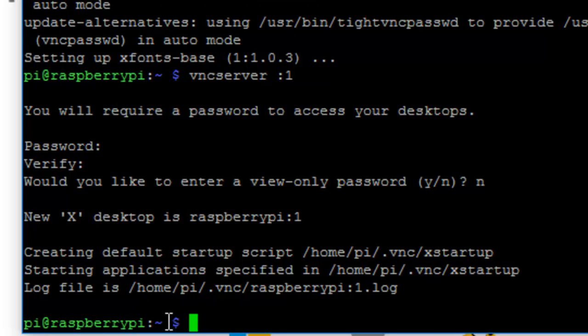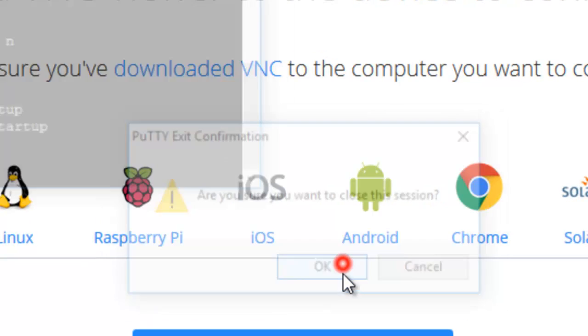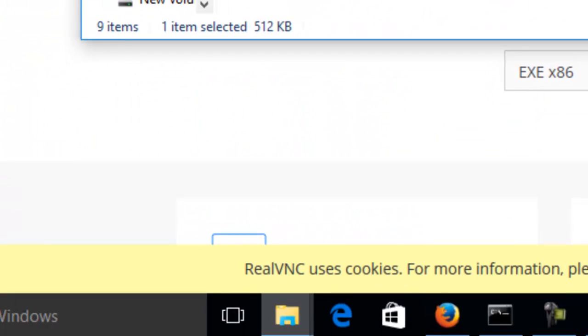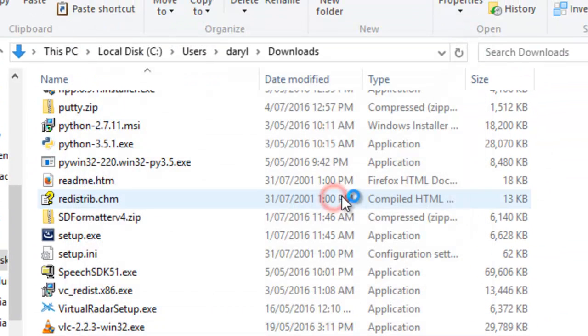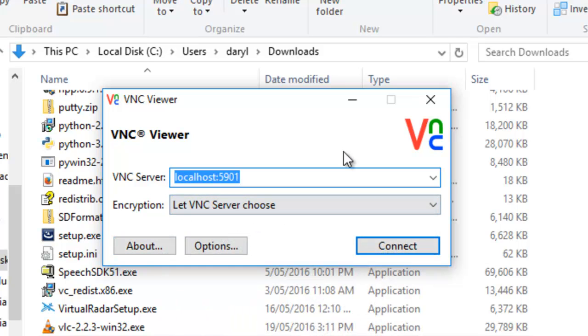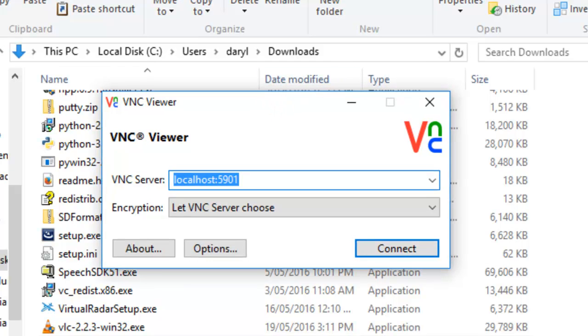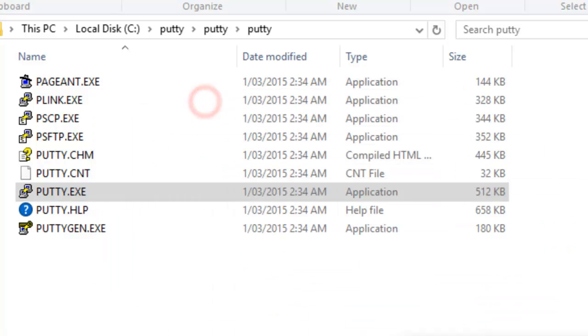Okay, so now our VNC is running. It's running in the background, so we will close this now, our PuTTY session. We'll close that. Yes. Open VNC Viewer. Run. Okay, so it's got a previous setting for that. That's okay. So minimize that. Put that down there. Start up PuTTY again.